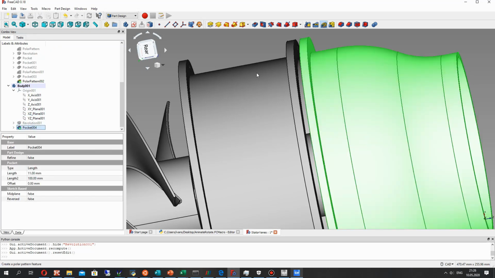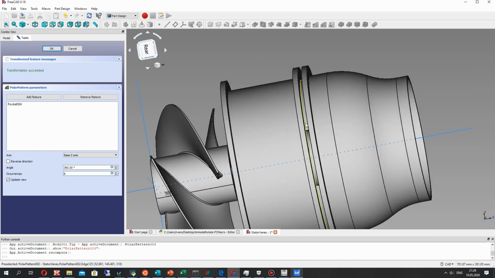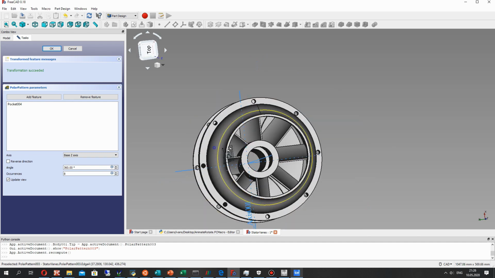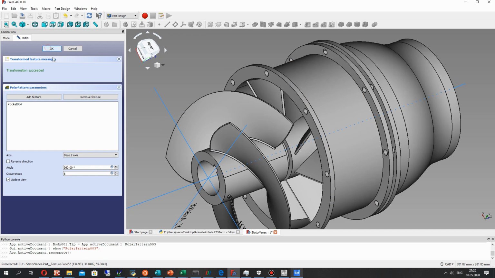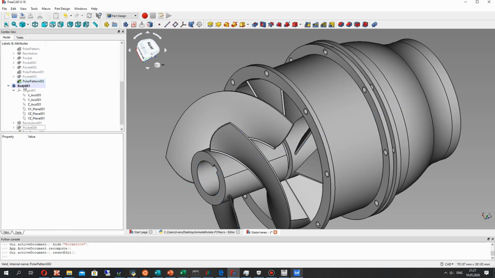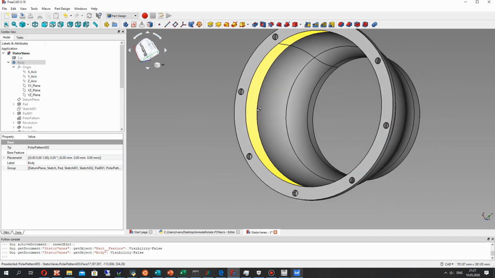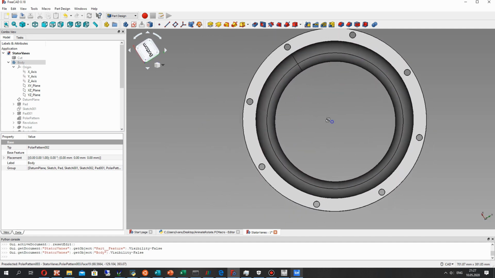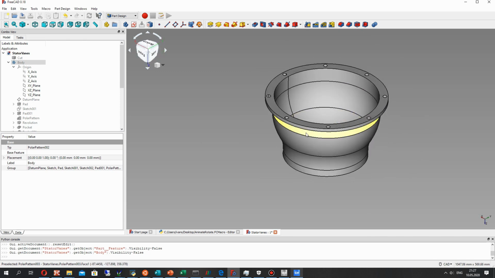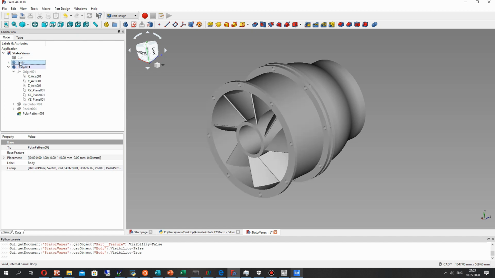And let's make the polar array, choose the rotation axis, and as you can see, 8 holes are created in our nozzle. So now we can hide the impeller and starter vanes, and now we have the nozzle and it looks good. Okay, it's finished. We can hide the edges, and thanks for watching.